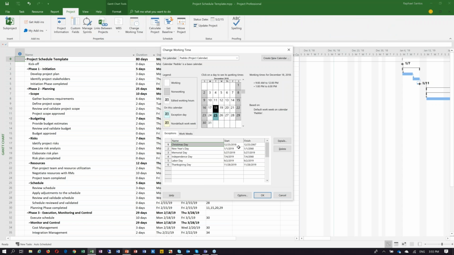Something else that we do, if I go to project and then go to change working time, I will see that I have all of my holidays here. They are all organized. So I have my Christmas, I have New Year's, I have Memorial, I have Independence Day. So everyone that uses this schedule to get started with a new project would have this information right away, meaning they won't have to spend time creating their holidays, because this is what has been defined, and this is what our organization uses.